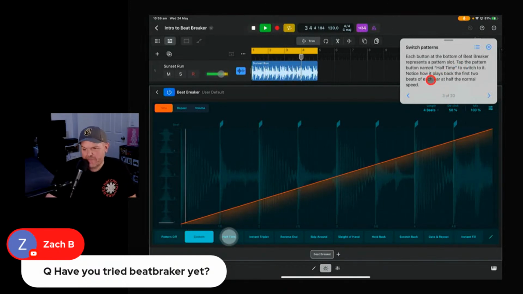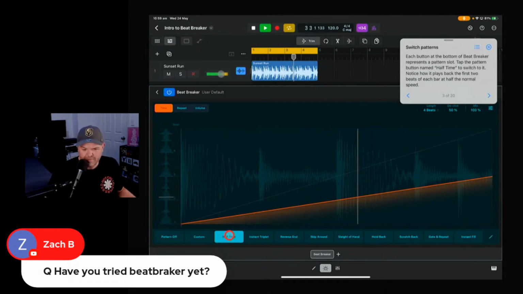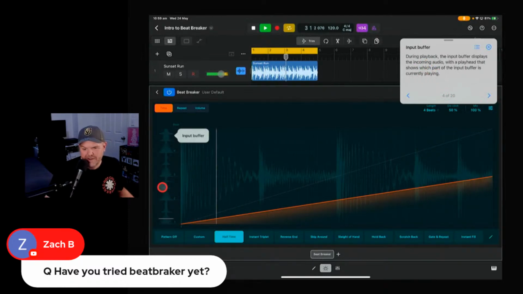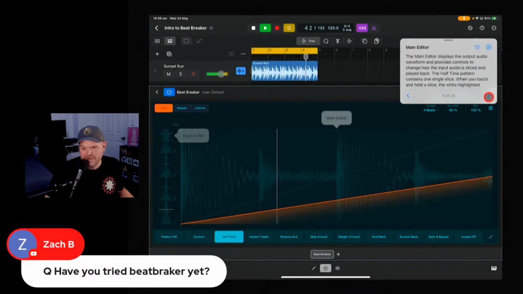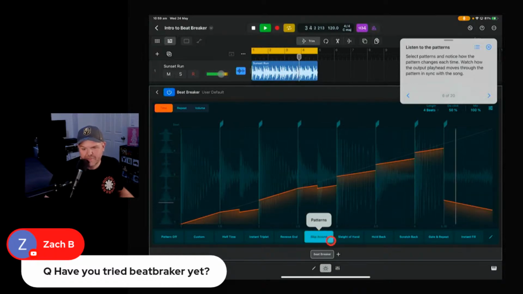All right, so we can tap the pattern button marked halftime to switch it. So we can switch this to halftime, which will do this. That's cool. Plays the first 2 beats at half the normal speed. We've got input buffer, so you can see where things are being input from. That's cool. You got your main editor here. Yeah, so this is what a lot of people have been playing with. We can make it skip around. So you got presets down the bottom here that you can do, which is pretty cool.